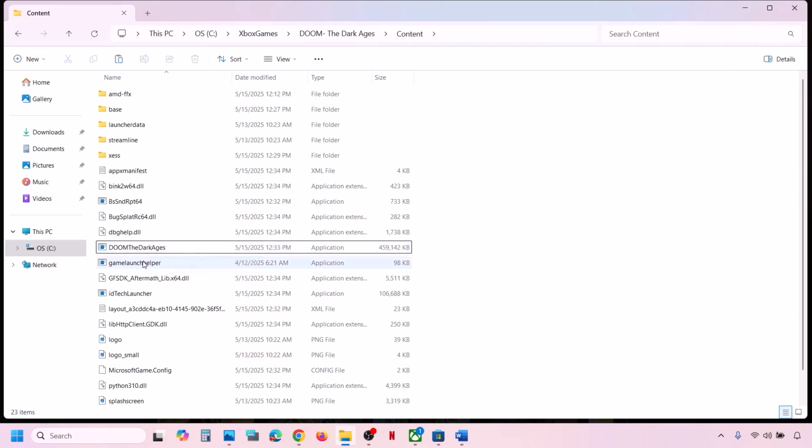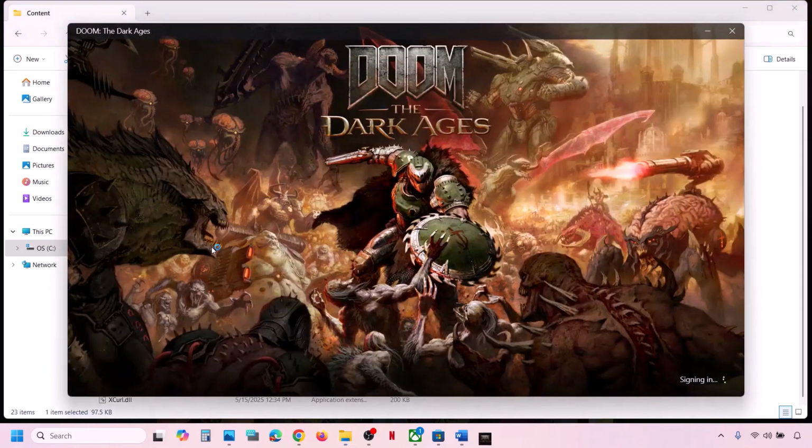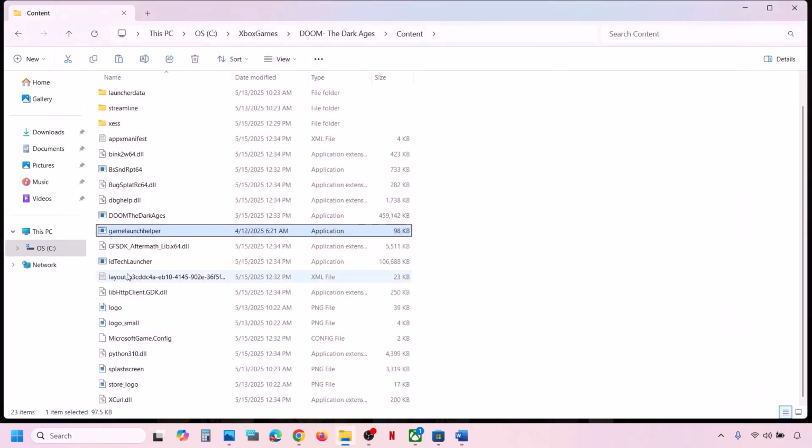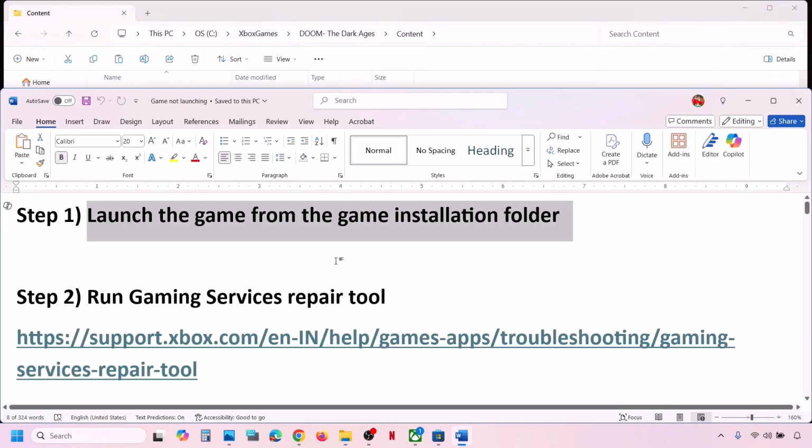If that does not work, you can even try game launcher helper. You can use this. So let me try this. Yeah. So you will see game launcher helper, or you will see the game exe file. This is just an example. I'm showing you a different game. So make a double click and try to launch the game from the game installation folder.